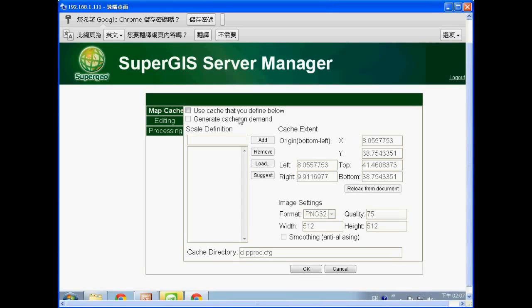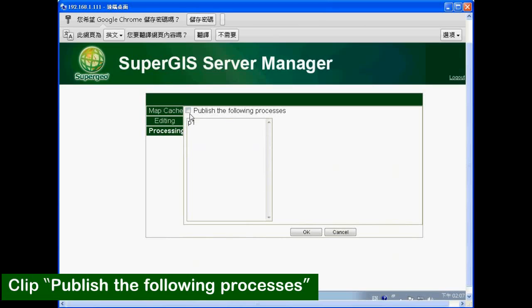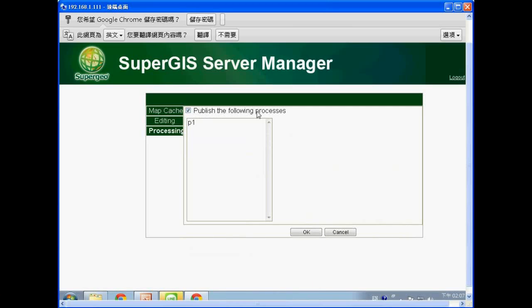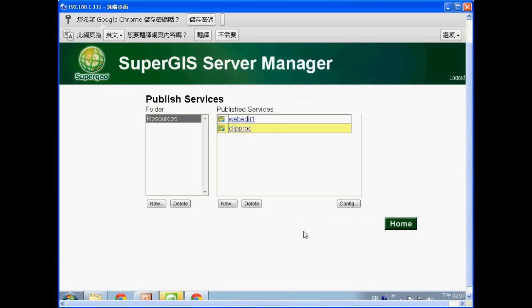Alright, let's see what is the additional you need to do. In the third action, processing, you click publish the following process. Okay, click here and you click OK. So now the service with geoprocessing clip is published, and now we still need a website to test if the process is working or not.